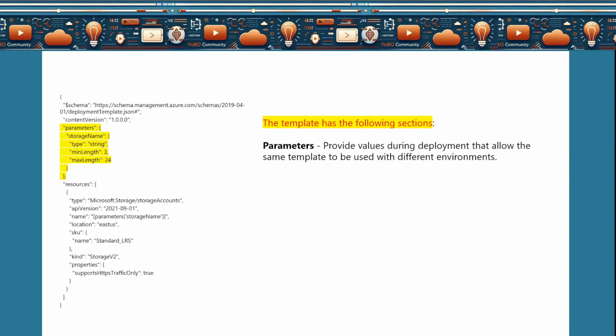So for example, in this template, you can define some parameters like storage name, type string, minimum length 3, max length 24. And then when you run your script, you can simply pass this storage name as part of running the script. Okay, so you don't need to change your code every time you run the script. You just need to pass the variable, which is the storage name.